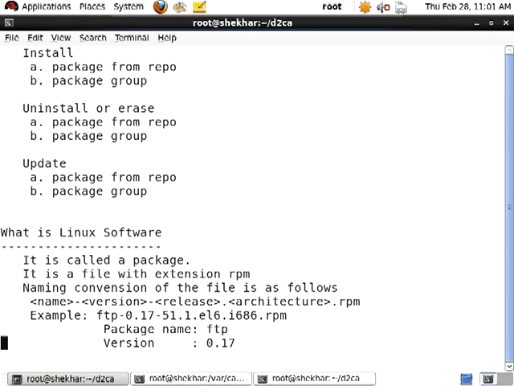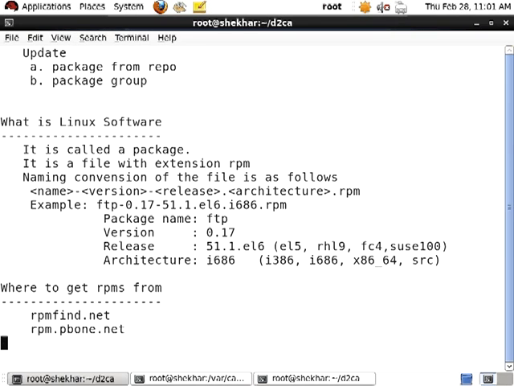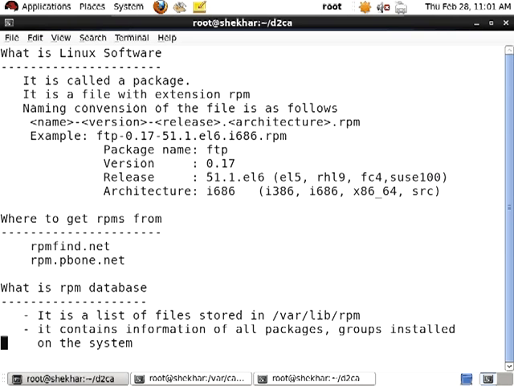Before we jump into this discussion, I would like to go through the concept of what a Linux software is. As I already mentioned, it is called a package. We call everything a package, so I will not use the term software going forward. I will say, have you installed this package, have you installed that package, that kind of thing.